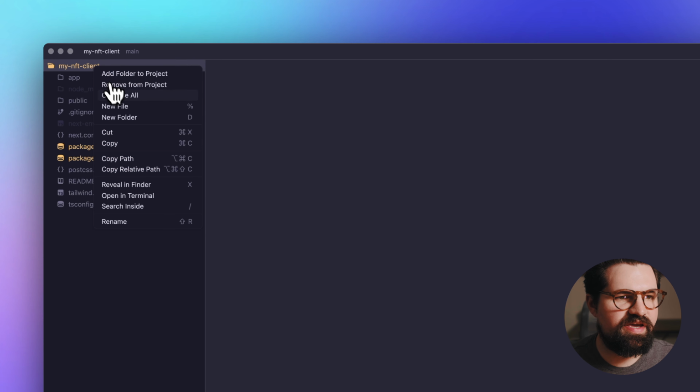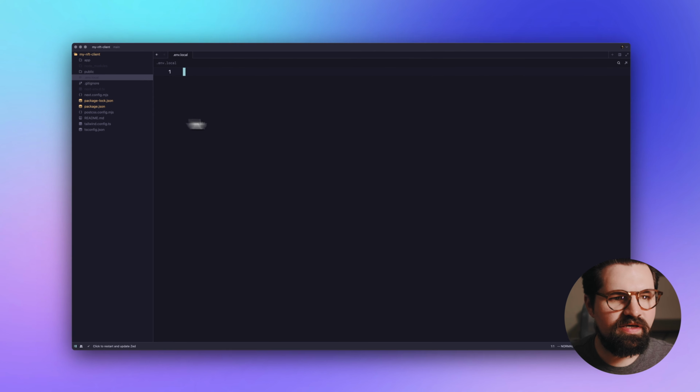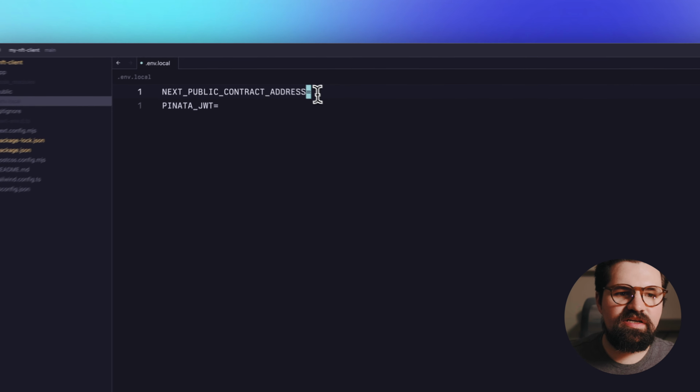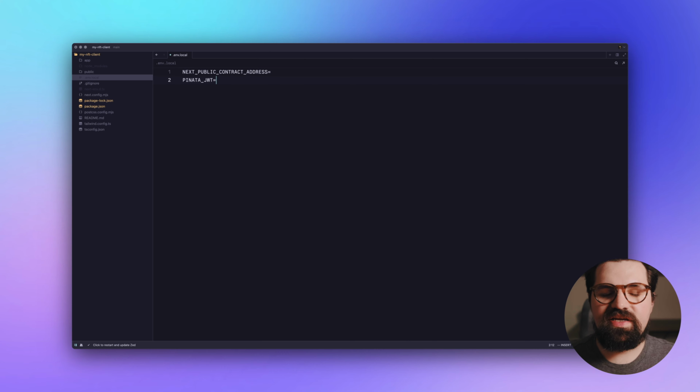First thing is we're going to make a new file called .env.local. And in this file, we're going to put in two variables. One is going to be the contract address that we got earlier, so be sure to paste that in there. The other is going to be the Pinata JWT. This is going to be the API key JWT that you should have made earlier. If you haven't already, definitely check the instructions in the link below. And once you have that, go ahead and put it here, save it, and we'll use it soon.